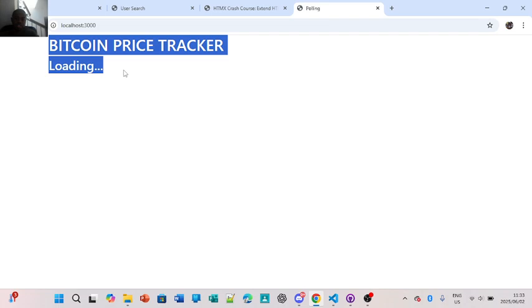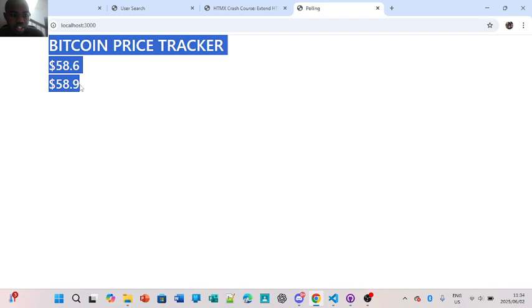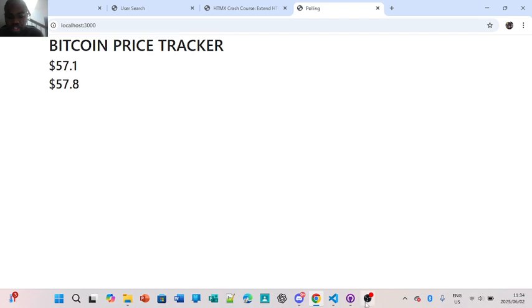Okay, that's running now. So as you can see here, for the price tracker, the prices are varying now. The prices keep on changing. As you can see, they're changing. So yeah, Bitcoin price tracker: $58.2, 57.4. As you can see, the math randomizer and the let variable current price is working.